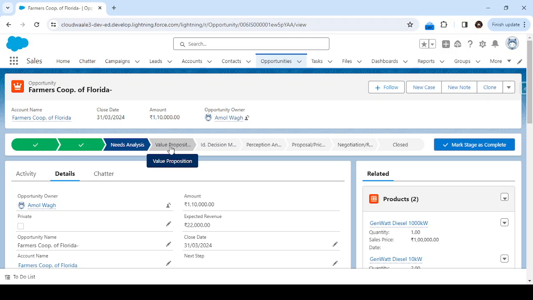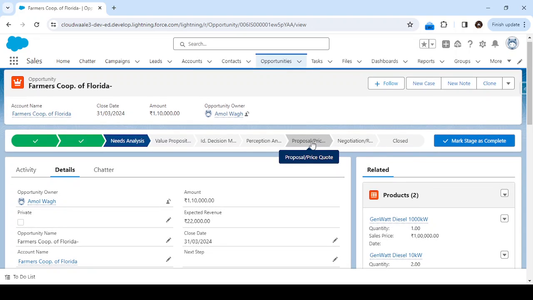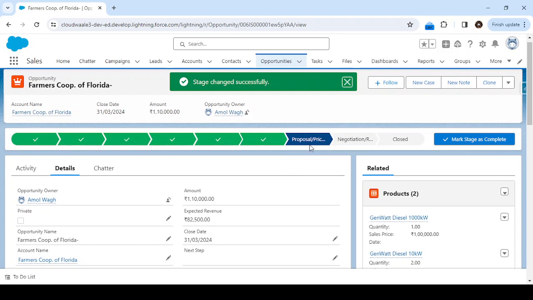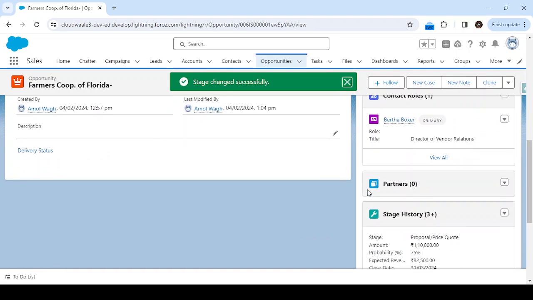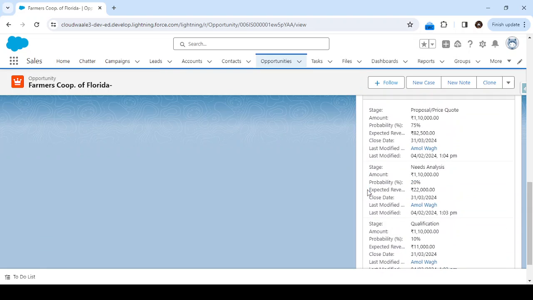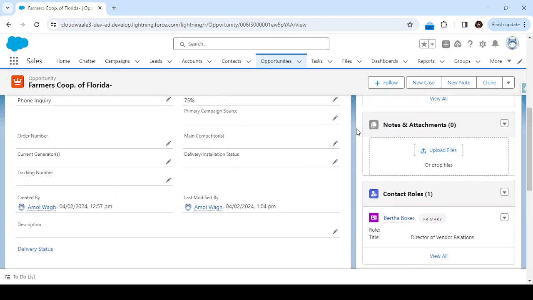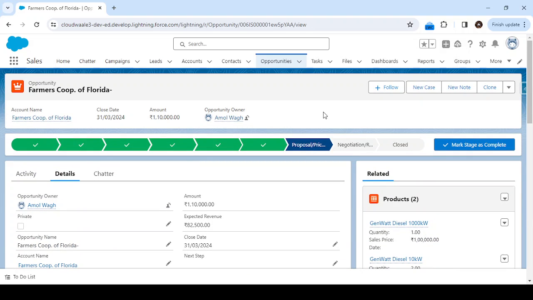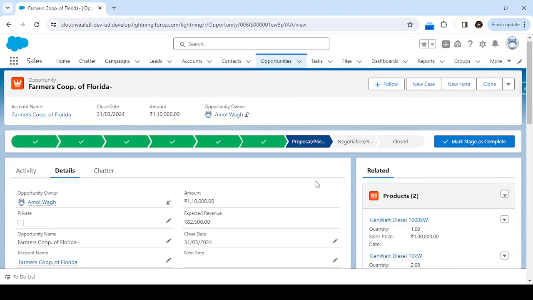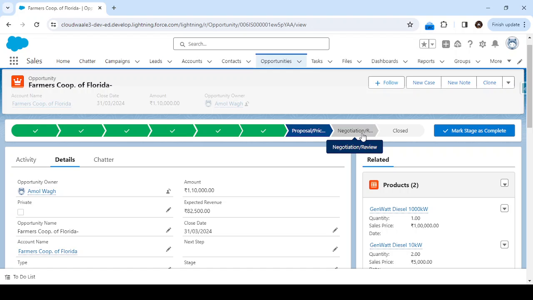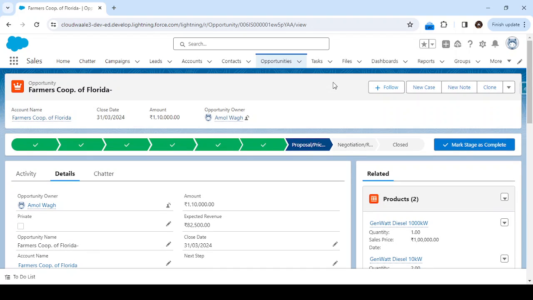So these are the different stages available: value proposition, decision makers, perception analysis, then the proposal quotation. Whenever they are asking for a quotation, we can mark it as a proposal quotation. At this stage, we have one option over here, and we can create the quotation. But right now, as we can see, this is a fresh org. This option is not enabled yet. We need to enable that option, and then we can create the quotation from the system and send it. Okay.